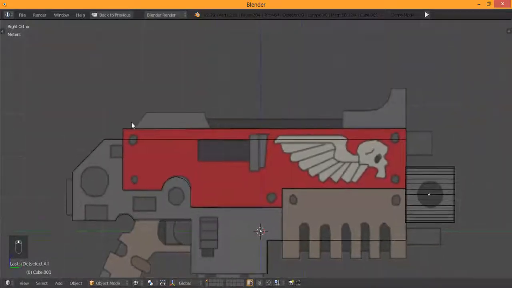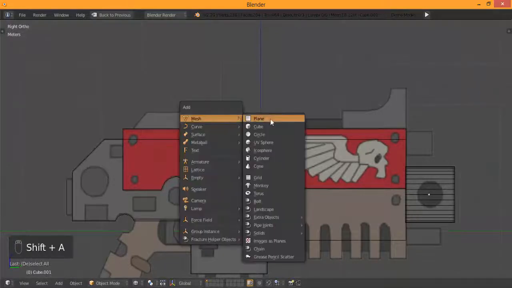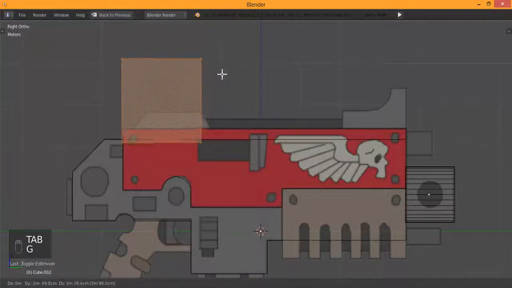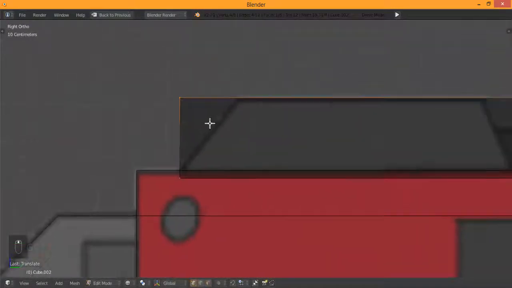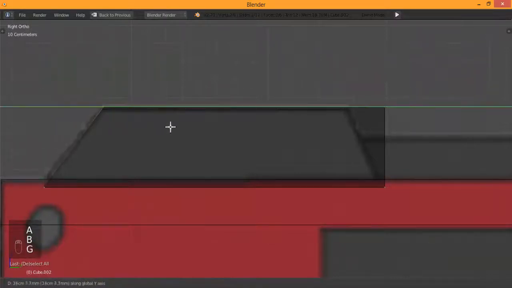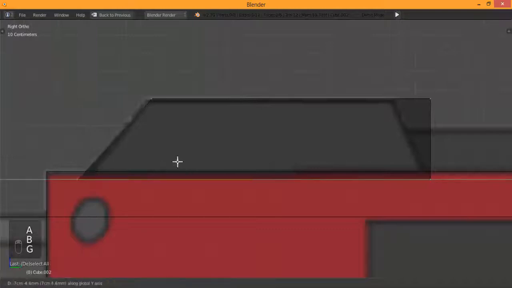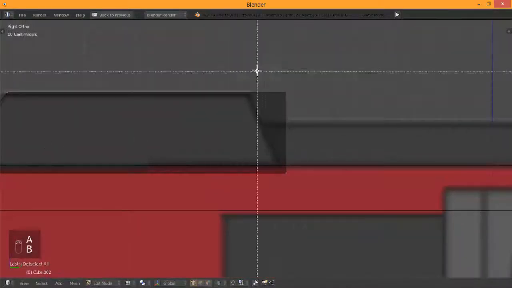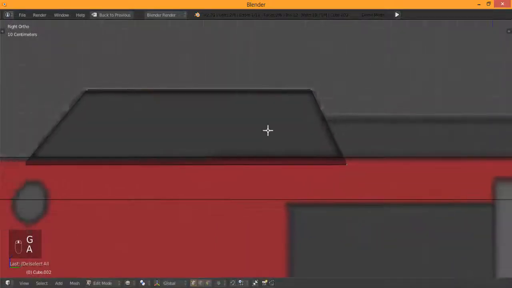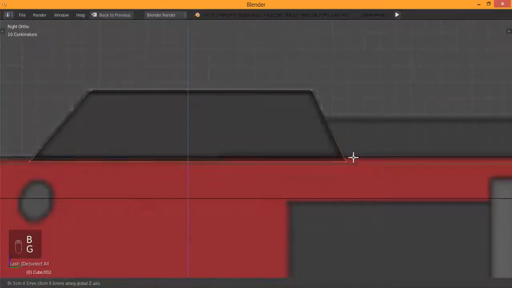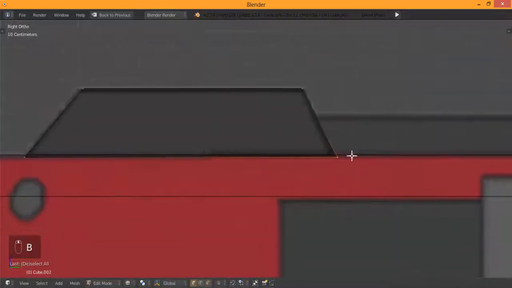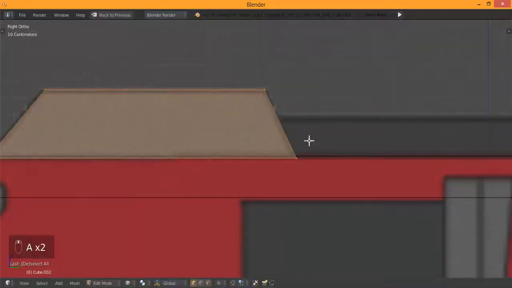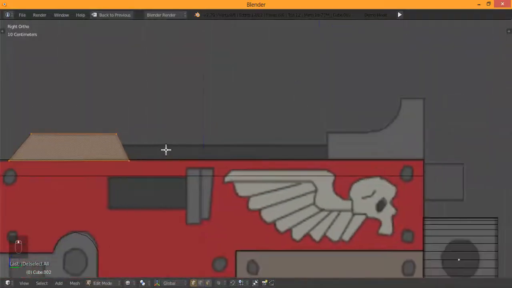All right, now for the sights. So again, Shift A, Q, tab into edit mode, move it up, select these vertices, move them down, select these vertices, move them forward, select these, move them back, select these vertices, move them back, select these vertices, move them up slightly. These vertices need to come forward, and these need to go back slightly.